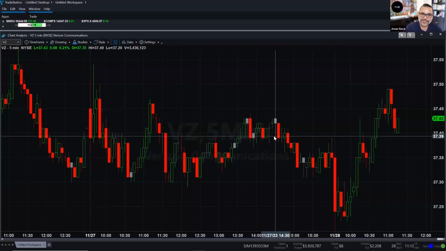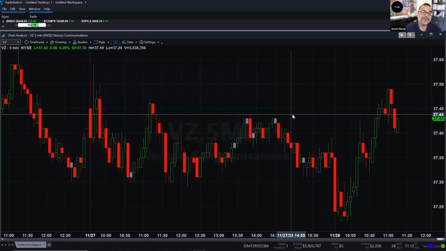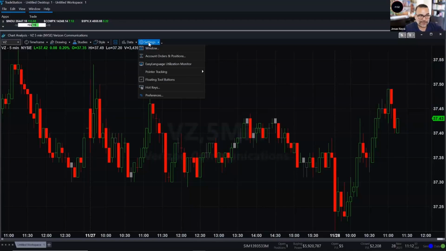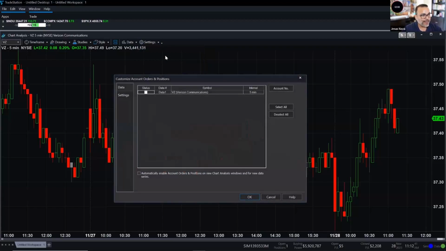In your case, you can also turn this feature on and off if you want to not get distracted by your trading activity. But for this example, I do want to see my position, so I'm going to turn it on. I'm going to go into the settings button right here at the very top. I'm going to click on account orders and positions. That's the way that you access that setting. And in here, we look at the status checkbox. You see that mine is off. I'm going to turn it on by checking it.